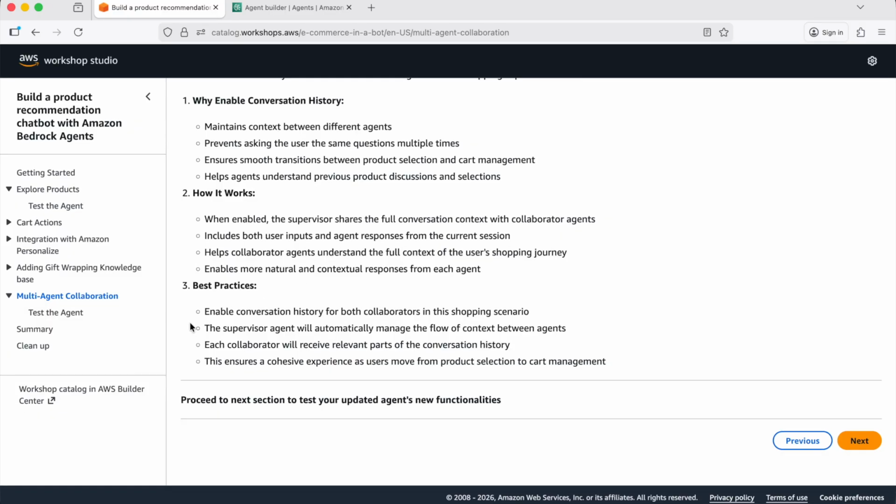Best practices. Enable conversation history for both collaborators. In this shopping scenario, the supervisor agent will automatically manage the flow of context between agents. Each collaborator will receive relevant parts of the conversation history. This ensures a cohesive experience as users move from product selection to cart management.